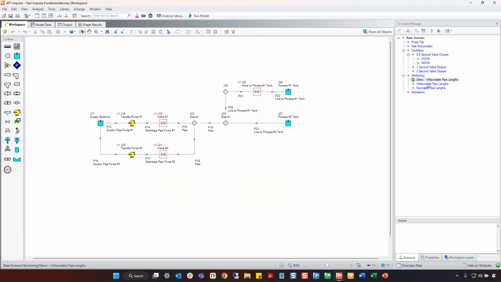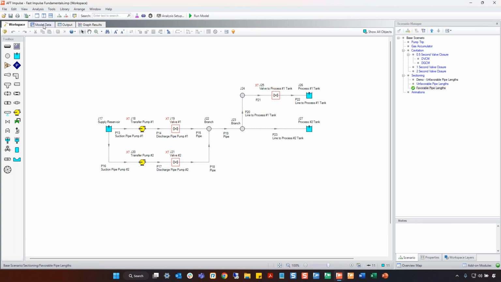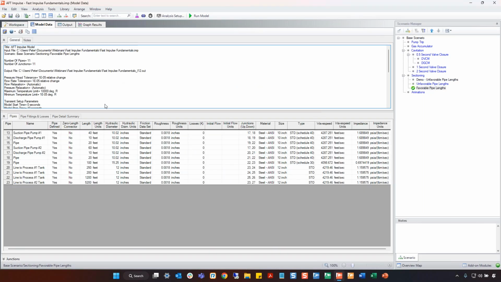I have it pre-run over here in this unfavorable pipe length scenario. Now we're going to go to the favorable pipe length scenario and show you how much shorter we can make this runtime. So you can see we rounded lengths to the nearest 10. So this 34 became a 40. The 8 became a 10. That 6.5, we rounded it to 10.